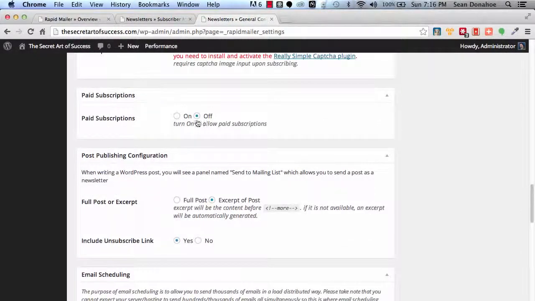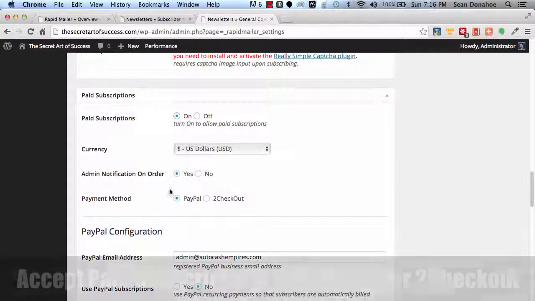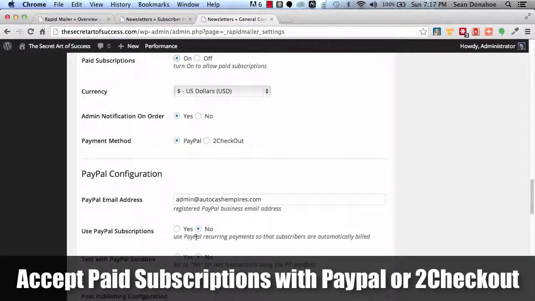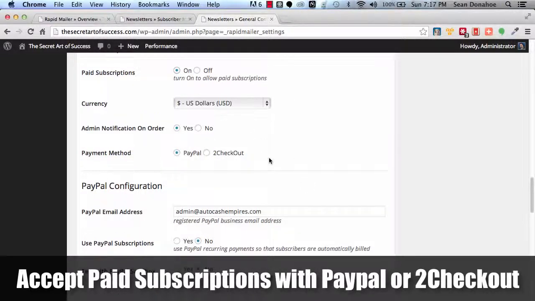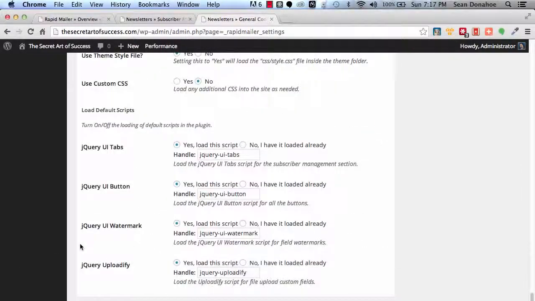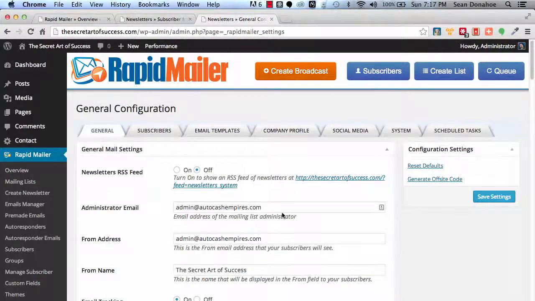For example, here's the paid subscriptions I was talking about. You can integrate this with PayPal to checkout. You just set up what you want, how you want it, and off you go. Very, very, very cool indeed. So, with that being said, that's a quick kind of demo of Rapid Mailer. It's an incredible mailing system.